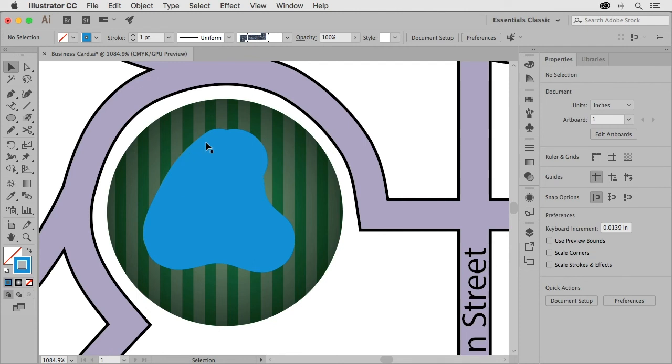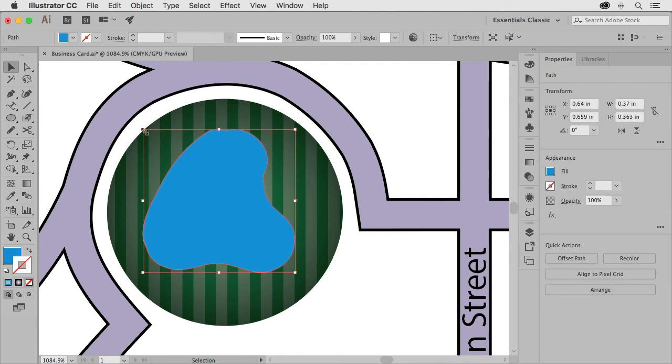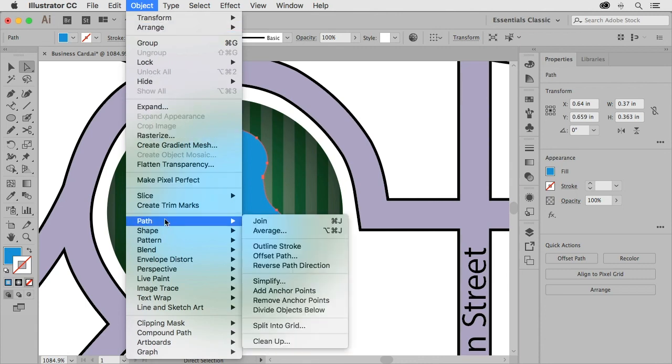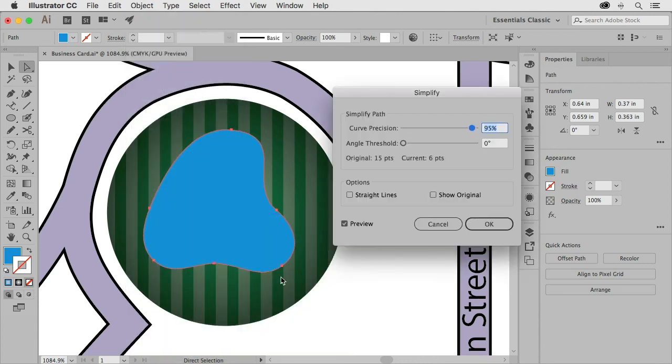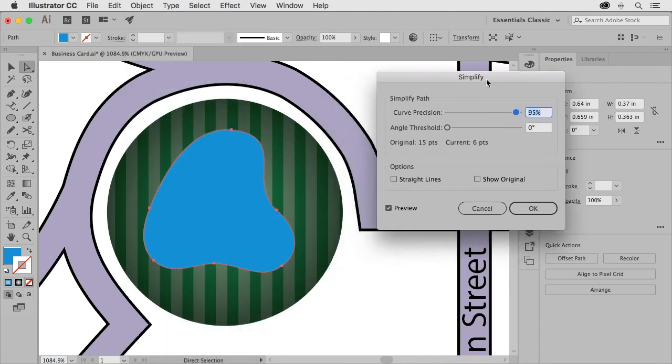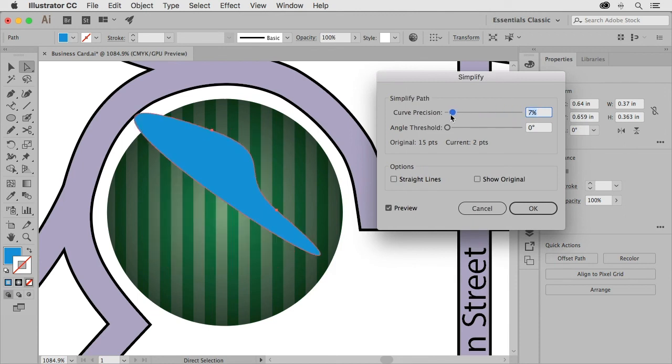Now, if you wanted to smooth this out a little bit, we can click on it with our selection tool. Actually, let's use the direct selection tool so we can see the anchor points. And in previous videos, we used our smooth tool to smooth this out. But I want to show you, you can also go to the object menu under path and choose simplify. And what this allows you to do in your curve precision, if you drag to the left, you're going to get a very, very different shape.